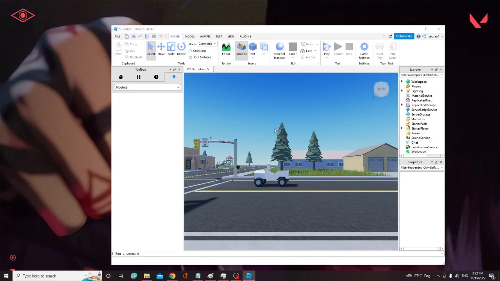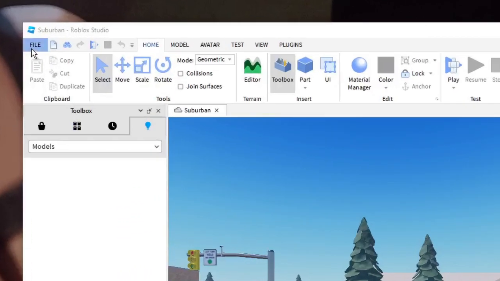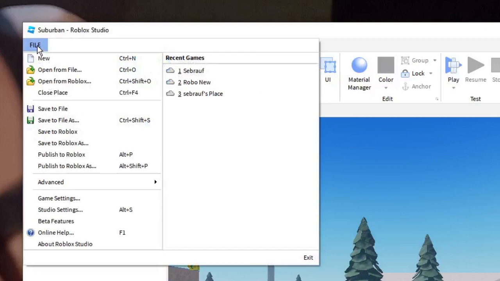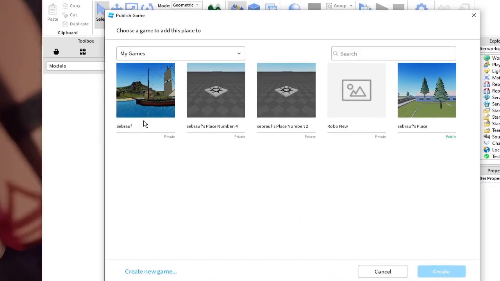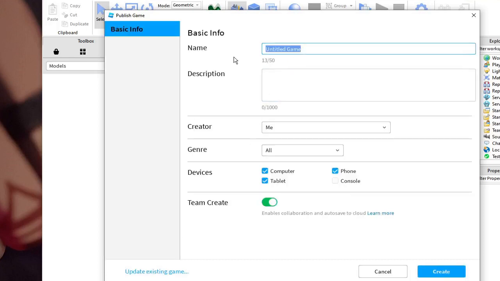And once you are done with creating, once you are finished, then on the left hand top you will find the file option. Click on file. Then choose the option publish to Roblox as. Click on it. Now this will ask you where exactly you want to publish. So if you want to publish from the same places, then you can choose any one of them. But if you want to create a new game, then you have to click create new game.